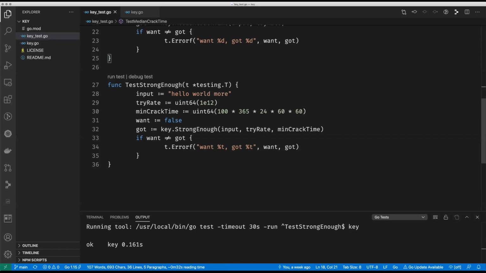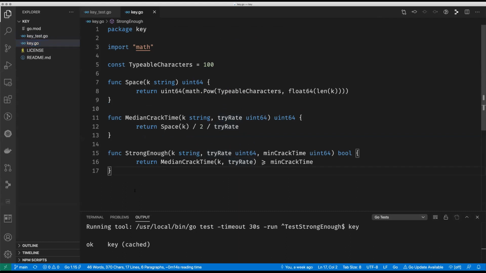So for example, we said this is an 11 or 16 character password at 1,000 gigatries per second. Is that strong enough for 100 years? No. So that's useful to know, isn't it? And the implementation turns out to be quite simple. So this is our crowdsourced password library. So it's looking all right so far, isn't it?